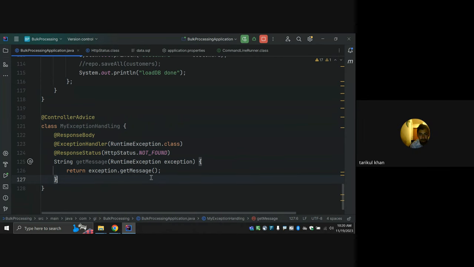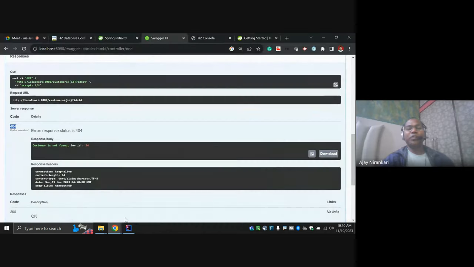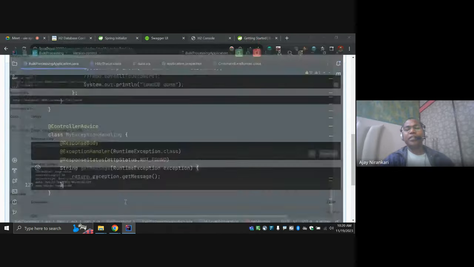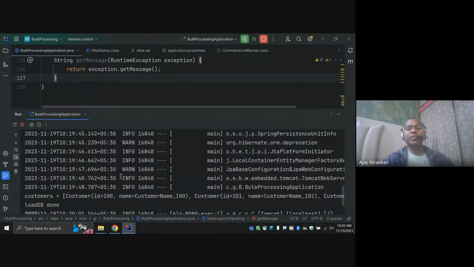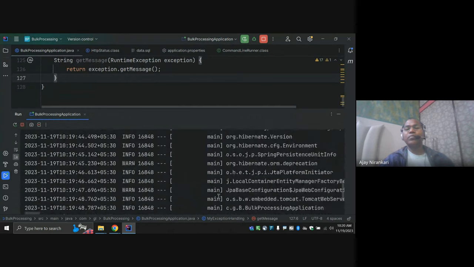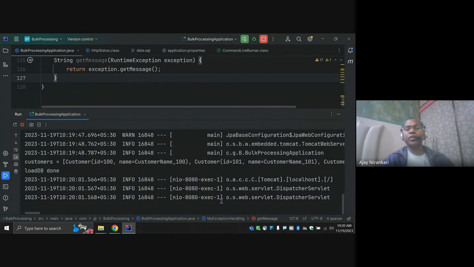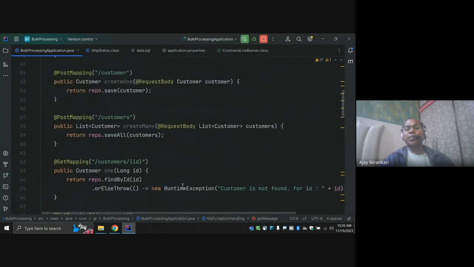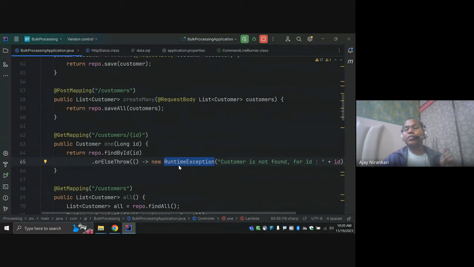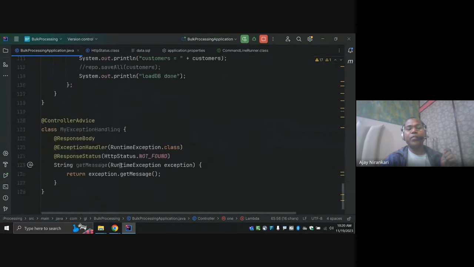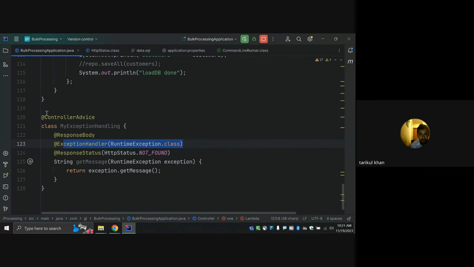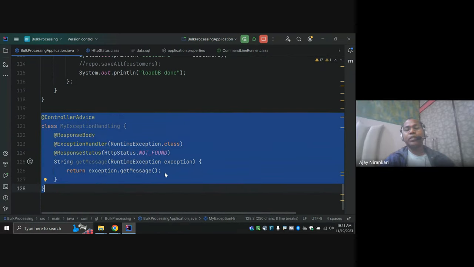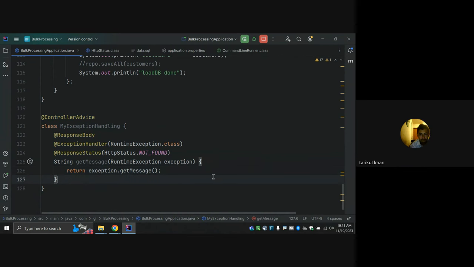So you want the message in the body. Now notice this message comes which I have written. The same message you are getting on the server as well. Notice, whatever the message, no exception here. Because whenever you throw a runtime exception, the Spring framework finds out whether any handler is available for runtime exception. You say yes, you have one handler for runtime exception, and it reads only the error message. So that is a good option.